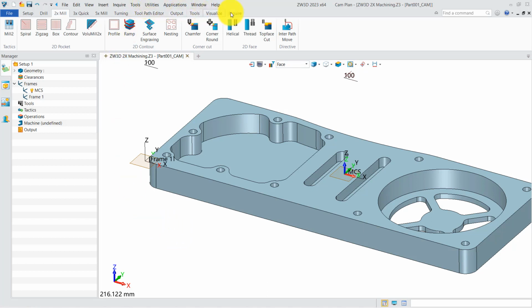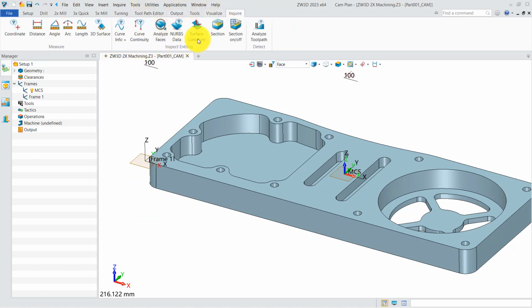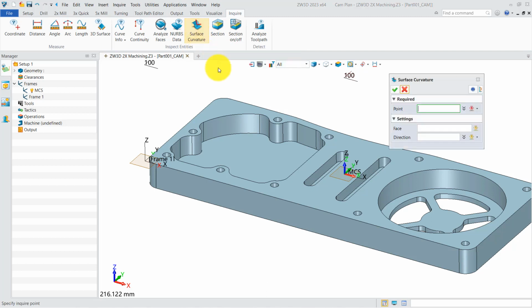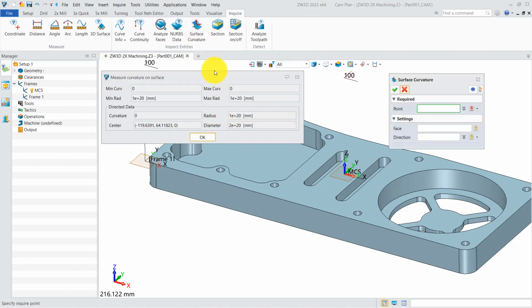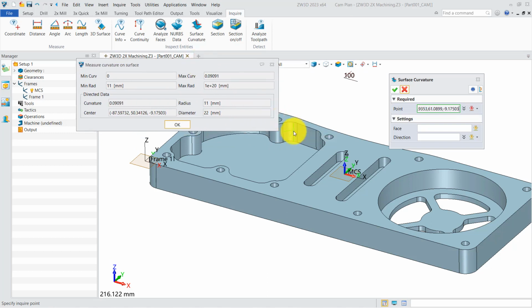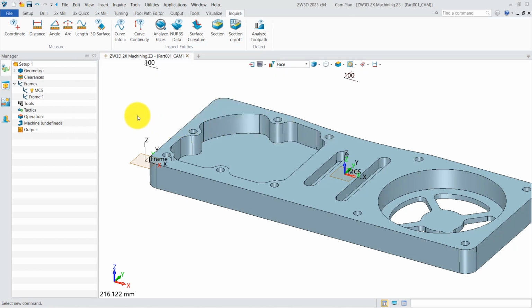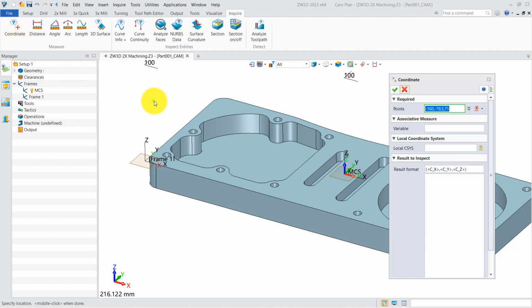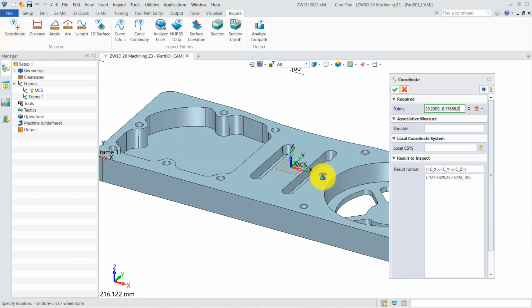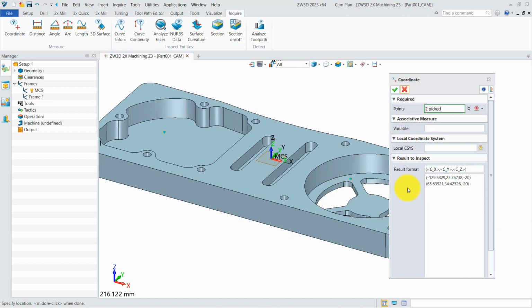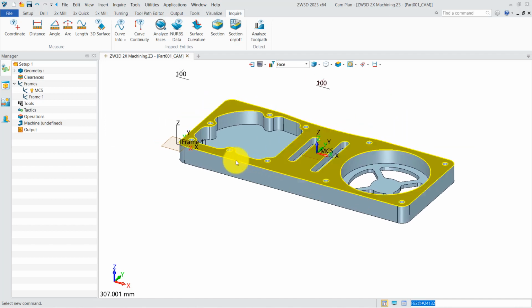Okay. And the next step, we need to analyze the model. So we can just go to the inquiry, and we can use the surface curvature to check the fillet size. For example, here, the diameter is big enough, so we can choose a big tool. And also we can use the coordinate to check the Z value for these 2 planes. So they are the same, so we can use one operation to do the machining.